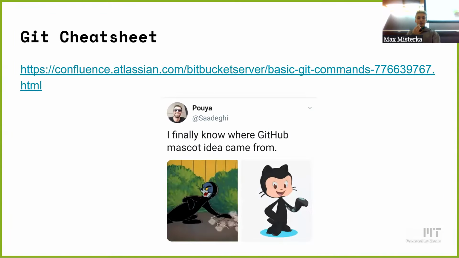And then here's just a link to a cheat sheet. Slides will be posted, so you can click on this link. There's a lot of useful information about Git commands here.